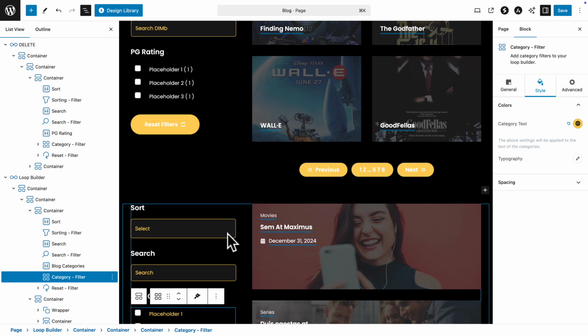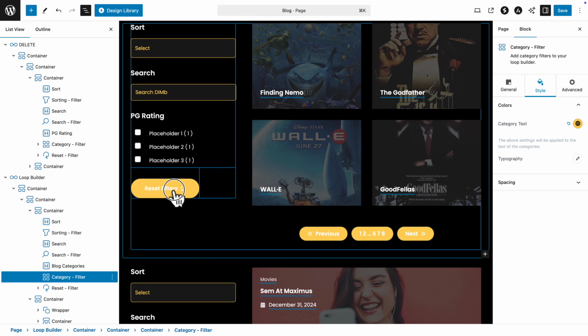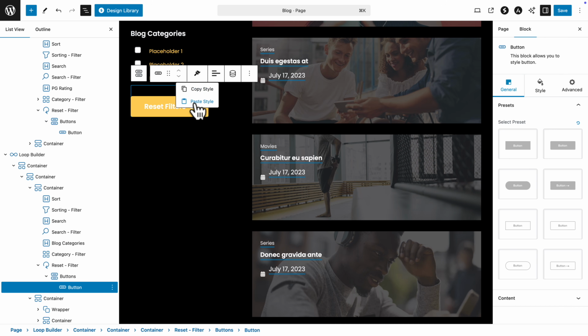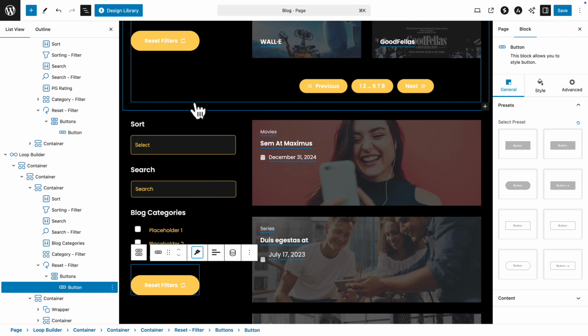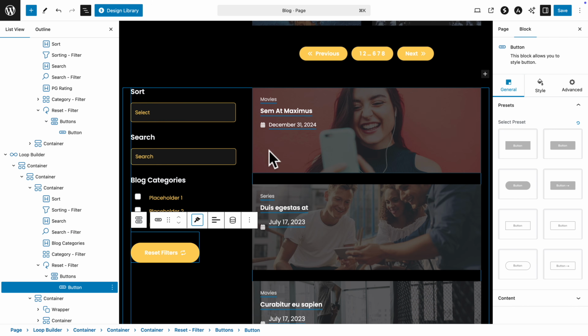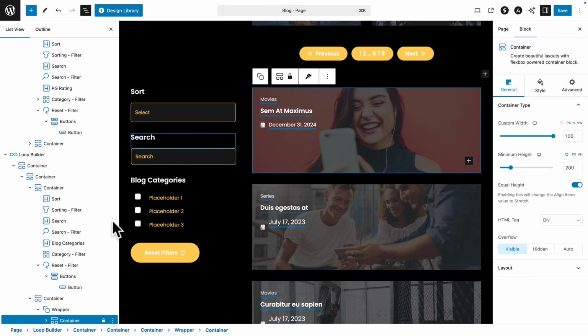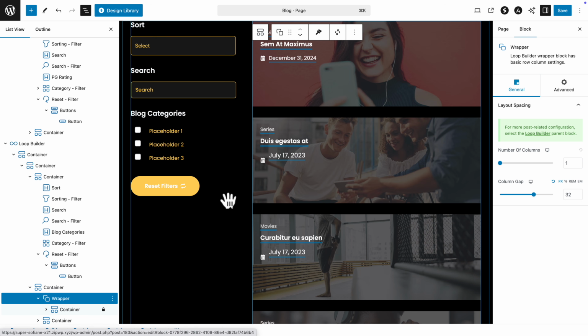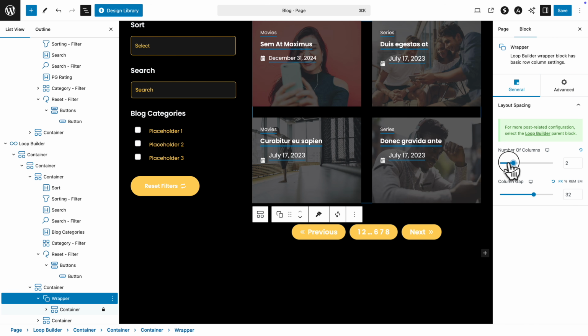Looks better. All right, next, let me click on the button here. You know the drill. And paste. Now, let me scroll back up. And I'm going to select one box here. And actually, what I want to select is the wrapper. So I'm going to select it here in the document overview. And I'm going to change the number of columns to 2.